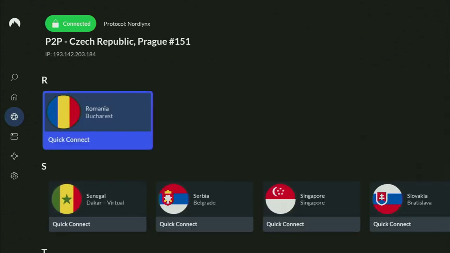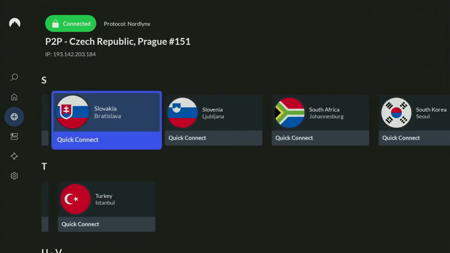In the VPN app, you just connect to any server. Let's say we'll connect to Slovakia right now, and from the moment you connect, all your traffic is going to be totally encrypted.